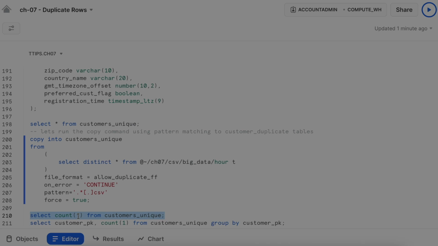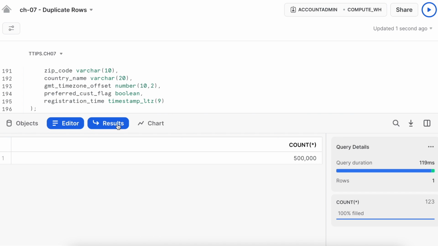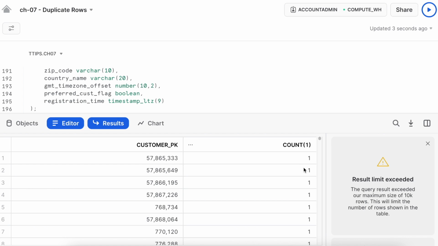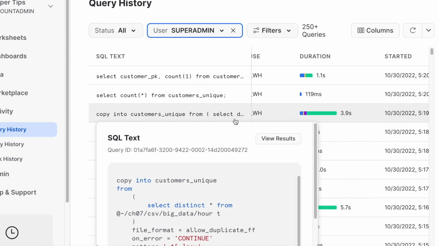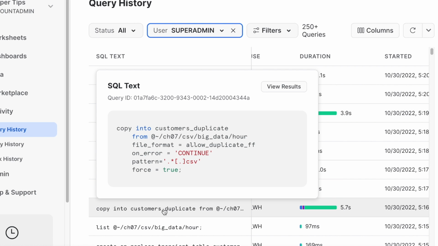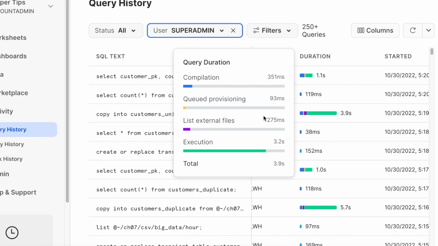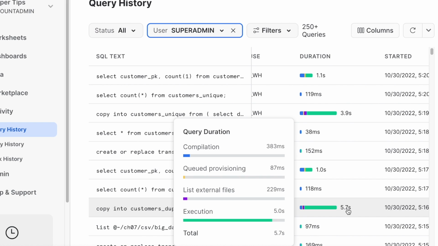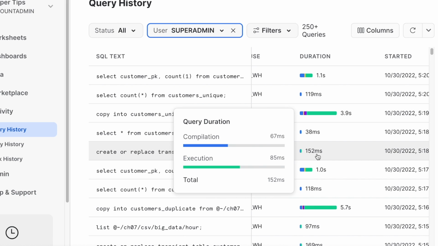Looks good. Let's do the record count. Only 500K records. And if I perform this group by command, all the customers are appearing once. Perfectly fine. And if I look into the query history, obviously this query has taken 5.7 seconds compared to this query, which has taken 3.9 seconds. Not a big difference. However, when it comes to storage or further data processing, it adds little value.